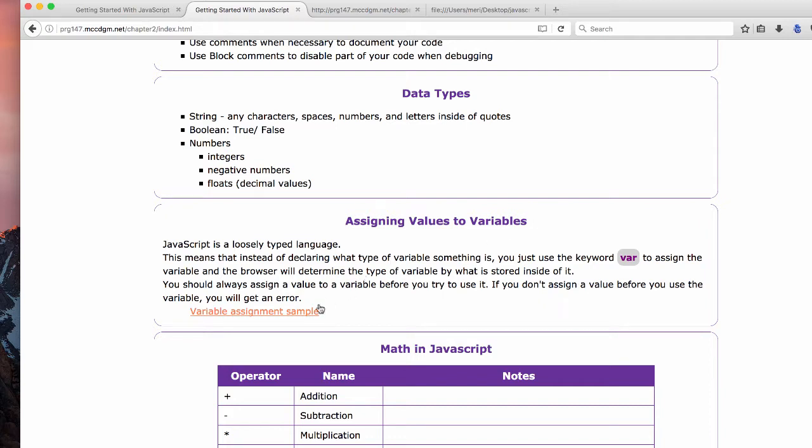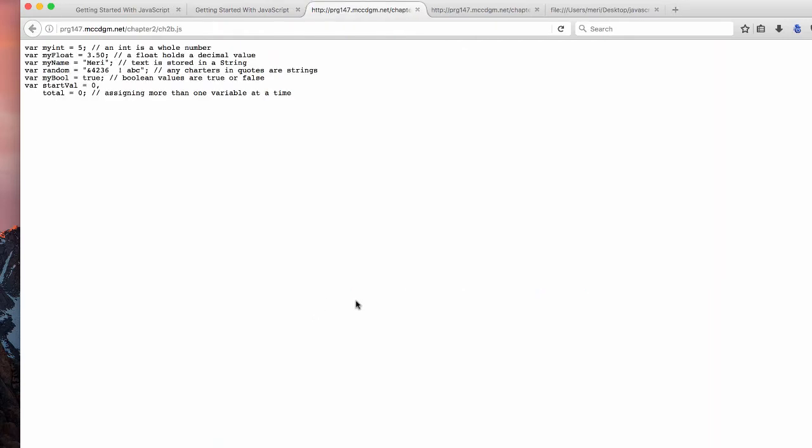Programming languages use variables to hold information that you're going to need. JavaScript is a loosely typed language, which means we don't specify when we declare the variable if it's an int, a float, a string. We just declare it as a variable, and the browser will determine when it runs what's held in it, which means we can also change what's being held in the variable itself.